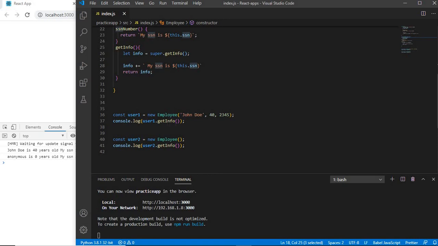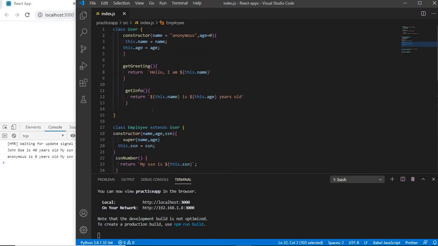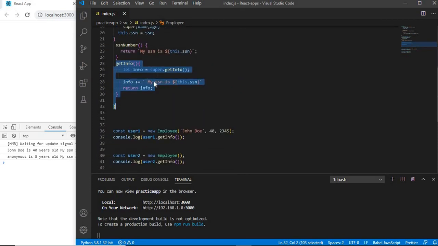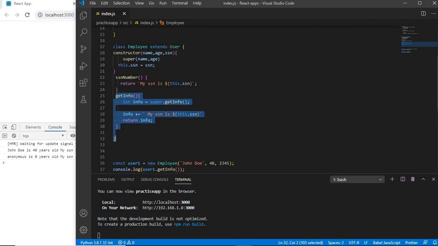And this is basically overriding: getInfo is overriding its parent's method. That's it. We're just adding our own things, and we're just using this.ssn to use the value from this child class, and that's about it.